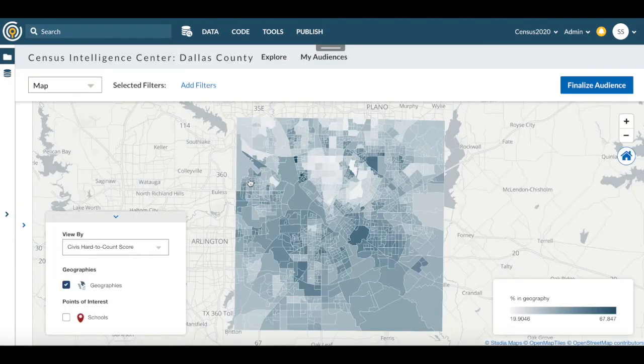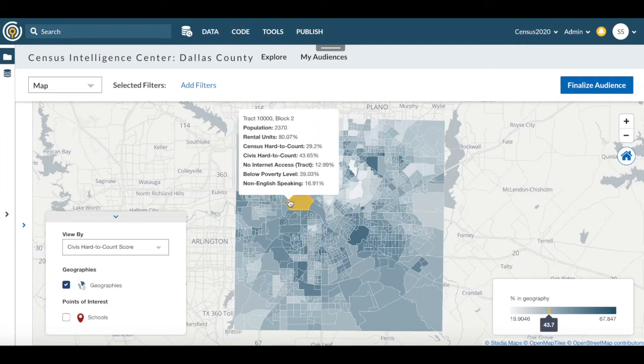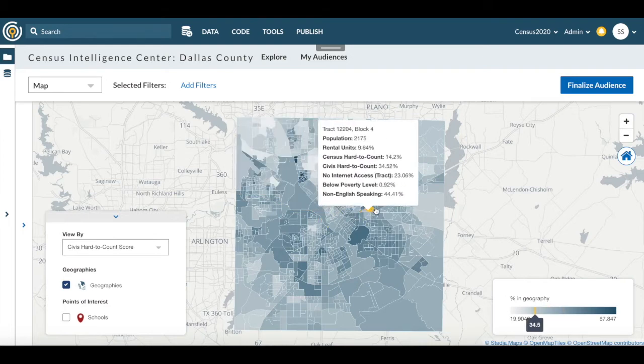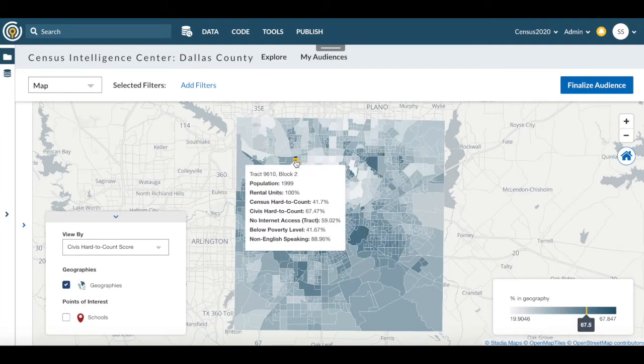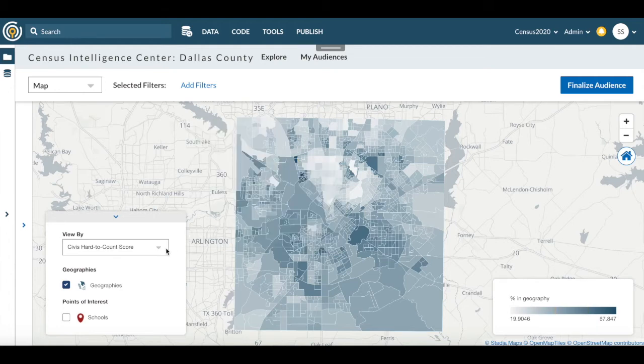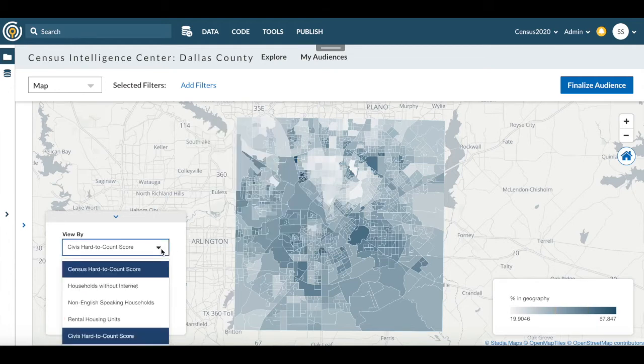If I do not apply any conditions or filters to my audience, I'll be provided a map visualization of all of the blocks or tracts within the geographic area that I'm analyzing. In this case, we are using Dallas County, so we can see a map of all of the blocks in that area. On the map, I can see that blocks are colored based on how hard to count they are for the 2020 census. The dark blocks are more likely to have high levels of non-response to the census, so we want to prioritize resources there. We can also adjust the visualization to show different variables, such as the percent of each block that does not speak English.